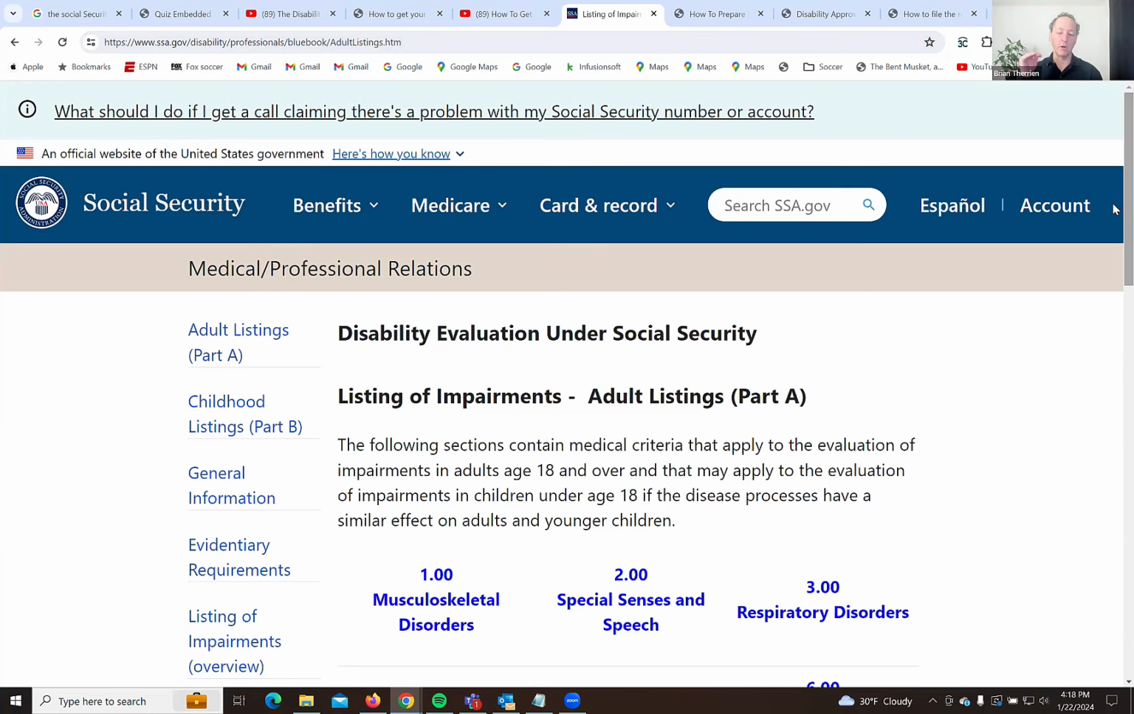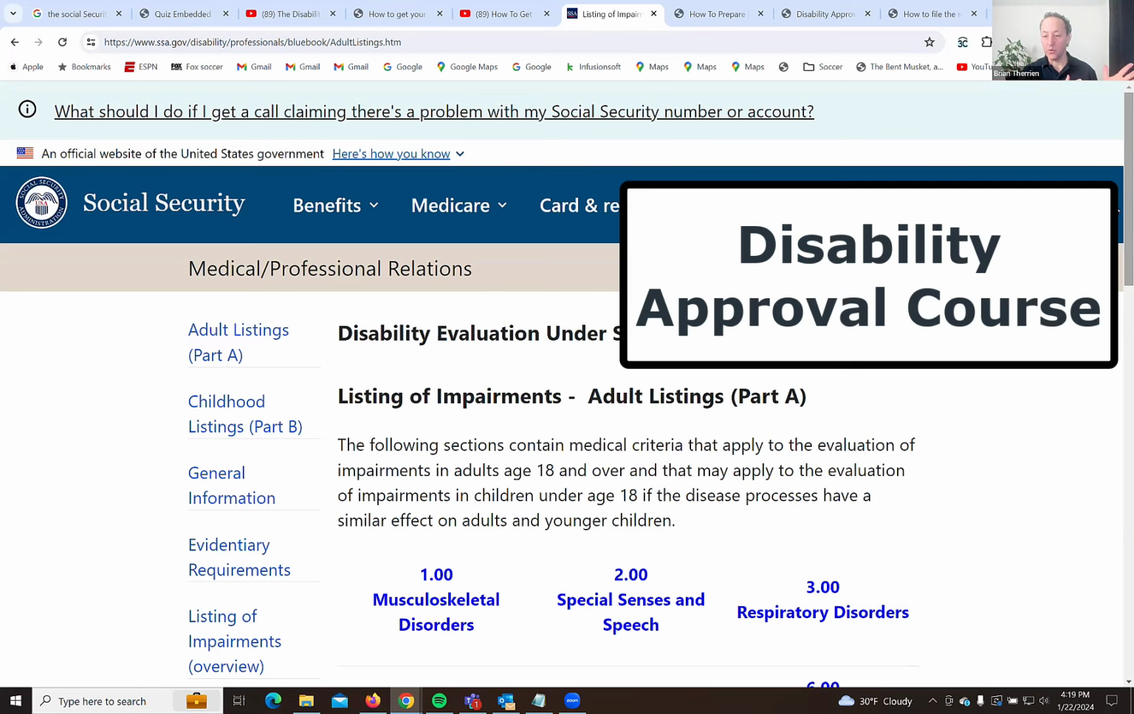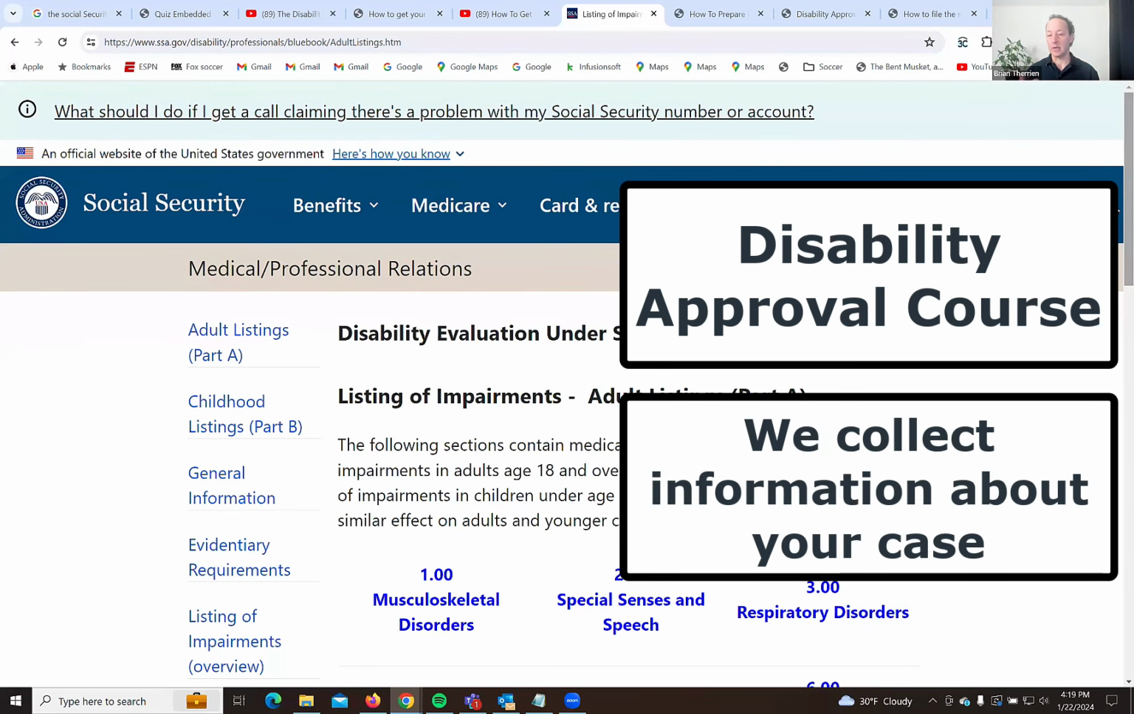So I just want to give a quick recap of what we covered here before we go on to the next segment. We've talked about the Disability Digest's two-part strategy. The first part that we've covered is the disability approval course. This is a deep dive into it. And then the second step of the two-part strategy is we collect information about your case, like your work, your age, your conditions, your treatment, etc. And then we evaluate if it's a case that we feel we can work with you as your disability representative, make a difference, and help you get approved.